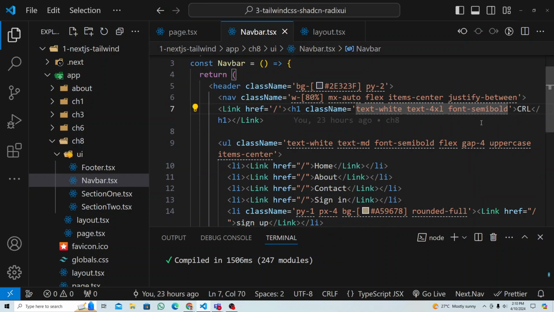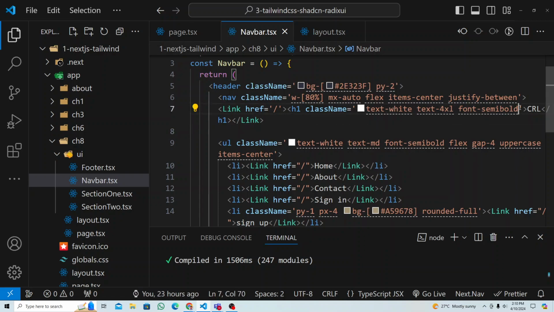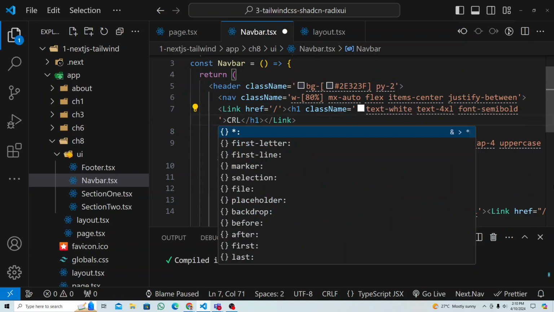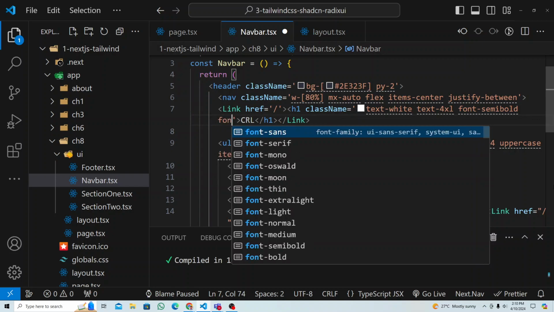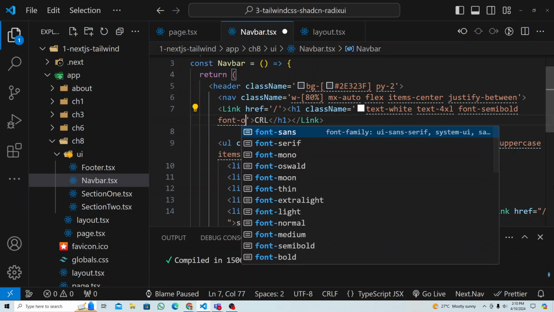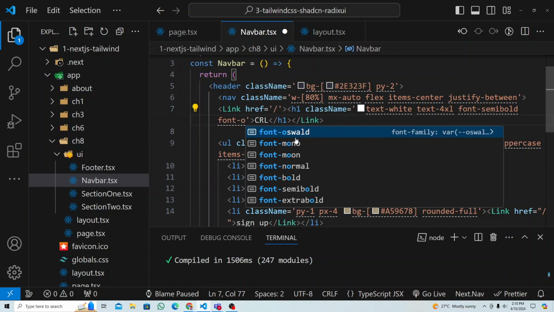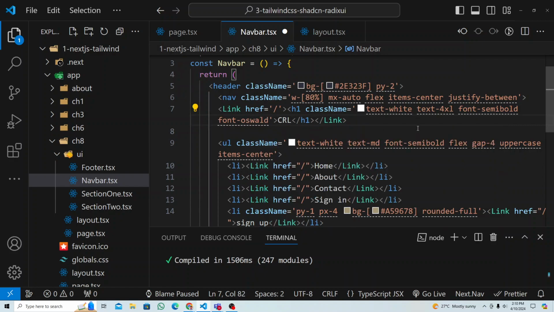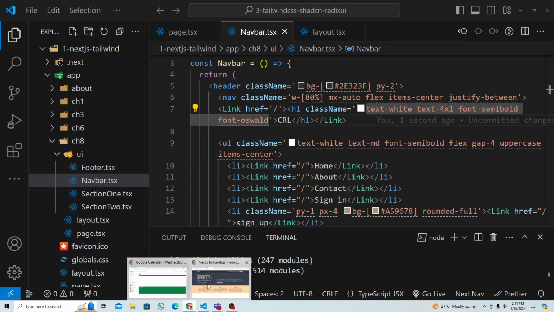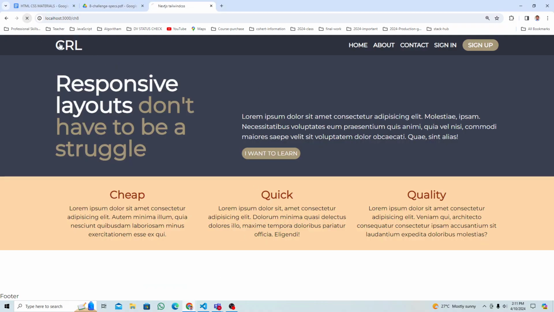So what I'm going to do now is apply that Oswald. How are you going to call the font? Remember, you just call font dash Oswald. Look at that, I'm getting that Oswald right there. That will be good enough, so let's check now if it is okay or not. So yeah, it's working. Look at that, it's already changed now. That's changed. This one is also Oswald.